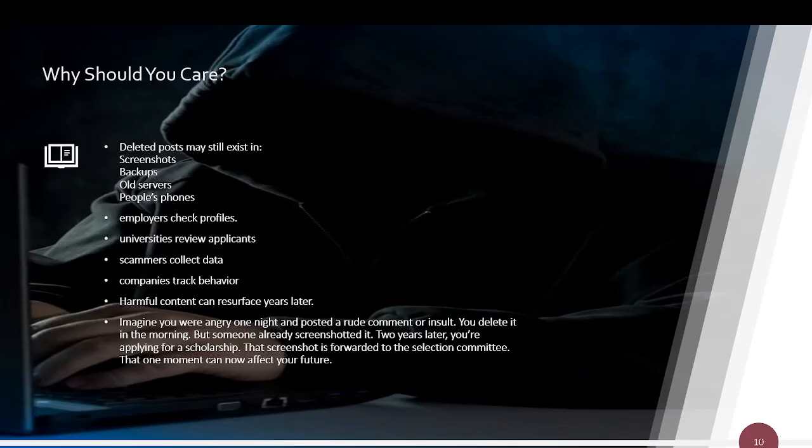I want to give you this scenario. Imagine you're angry one night and you post a rude comment or insult, and you delete it in the morning. Maybe you are now calm, you're no longer angry. But somebody already screenshotted what you posted, and two years later or even more, you're applying for a scholarship, and that screenshot is forwarded to the selection committee. That one moment can now affect your future. Can you see how things happen?